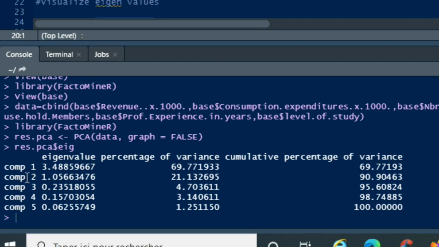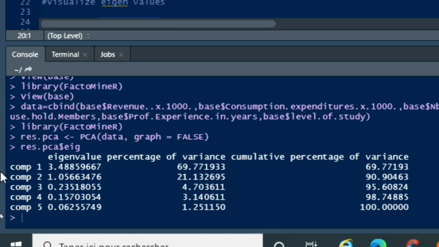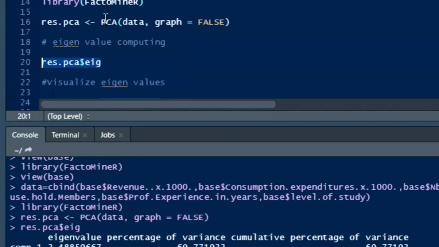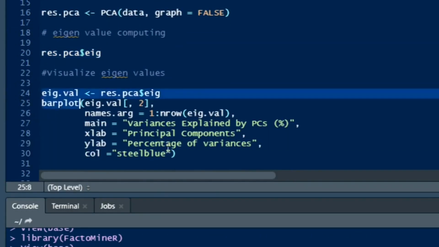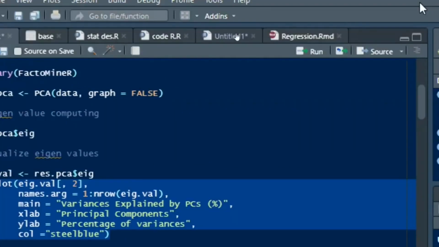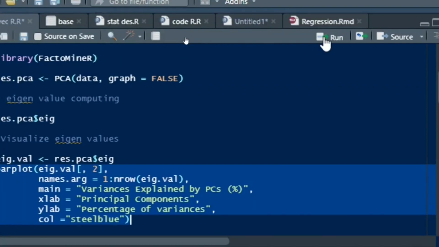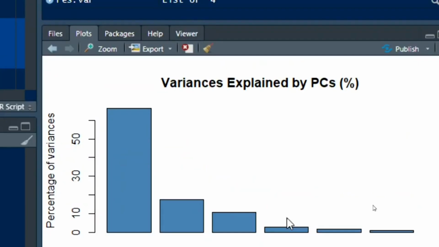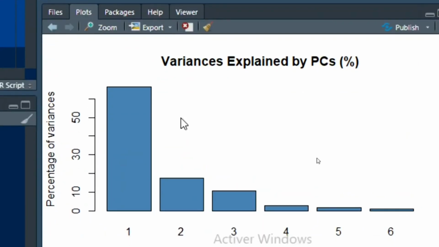The second component eigenvalue is 1.05, representing more than 20% of the percentage of variance. Here is our eigenvalue percentage. We can also visualize our eigenvalues by using a bar plot, with the command barplot. Here is the command, then we just select it and click on run, and we see on our right-hand side the variance explained by the PCA. Here is the first component that represents almost 70% of variance.